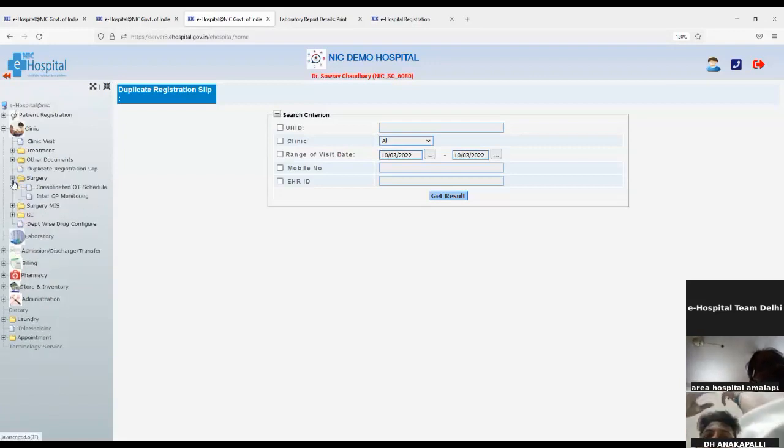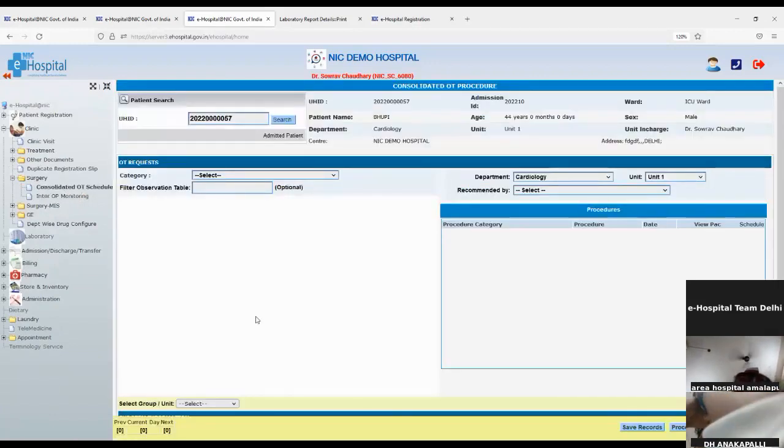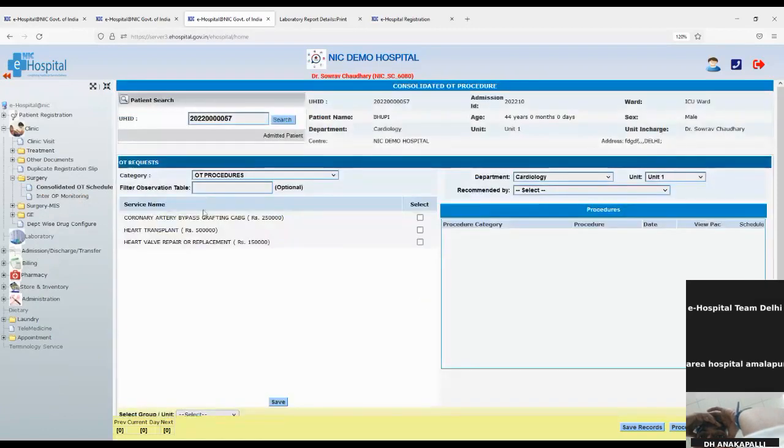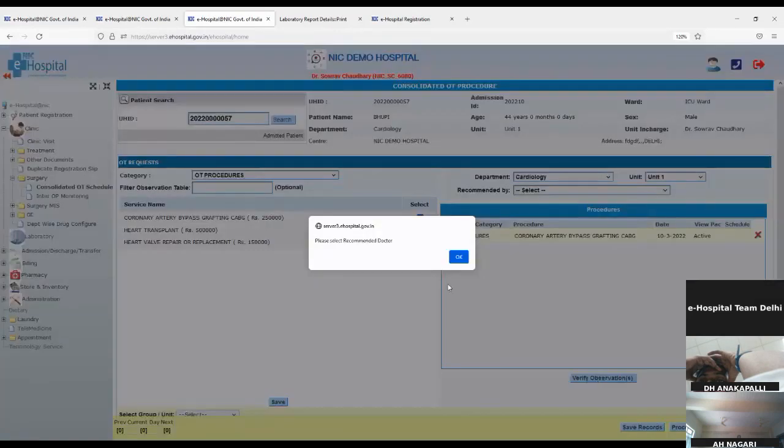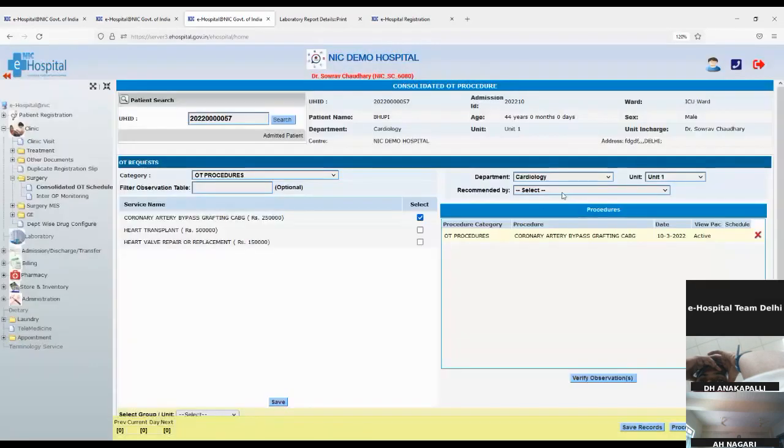In the case of surgery, we can use the OT module also to schedule the surgery. For that, using the consolidated OT surgery link, we can order the service. First of all, we have to order the procedures. Whatever procedure categories we have created will reflect here. We have to order the service first, verify it, and select the doctor.